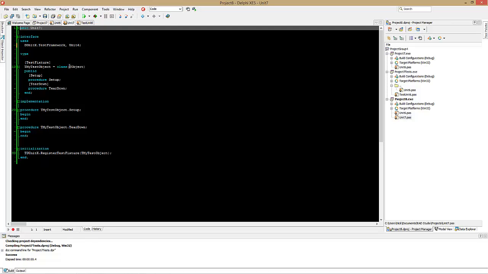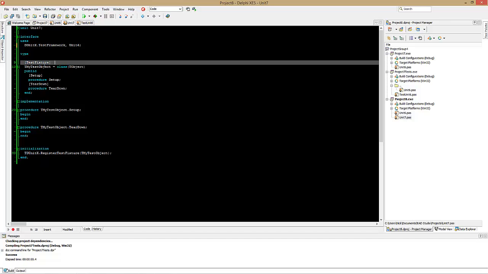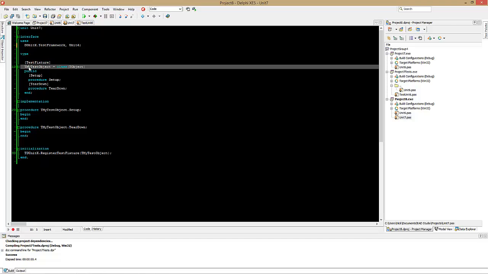So what we have here now is a simple class that descends directly from TObject, but that has attributes attached to it. The first one here is test fixture. This attribute declares the TMyTestObject class as a test fixture, a harness, a class that contains tests. And you'll notice that there's a procedure called setup and a procedure called teardown. They are tagged with the setup and teardown attributes as well. The setup will be called before every time a test is run, and the teardown will be called every time after a test is run.